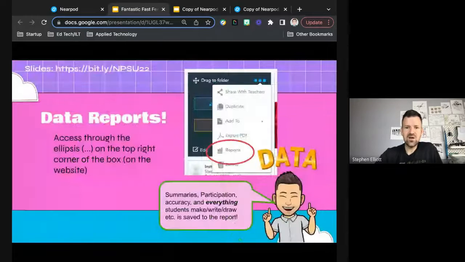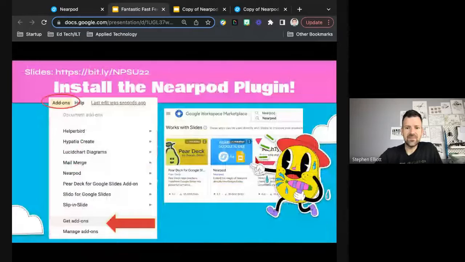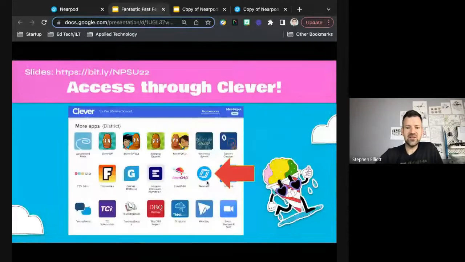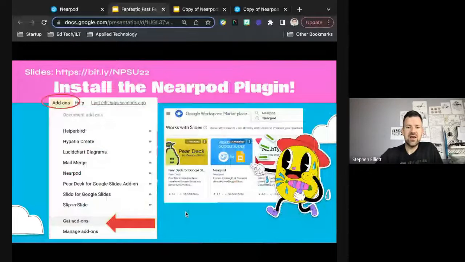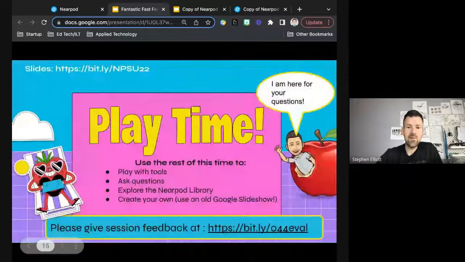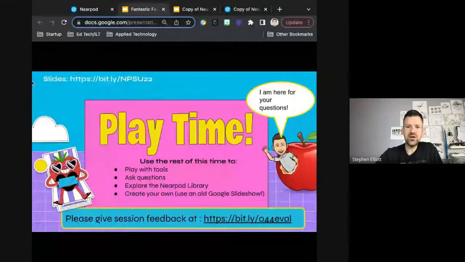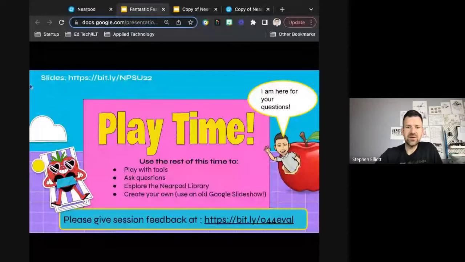Also, you want to note that you can access Nearpod through Clever. It's one of the things that we have licenses for, so you can find it on your Clever. And the add-on Nearpod for Google Slides, if you've got it installed, then you're able to just go straight into creating something, which is what we're going to want to do for the rest of our time.